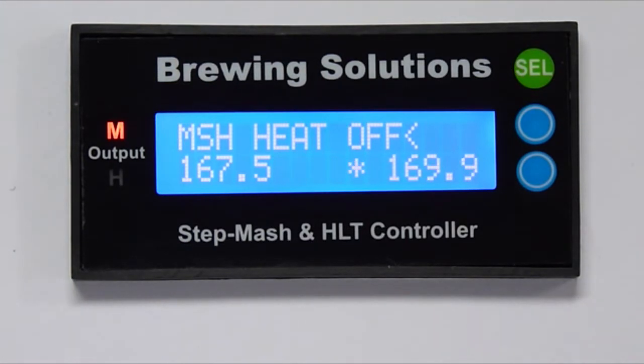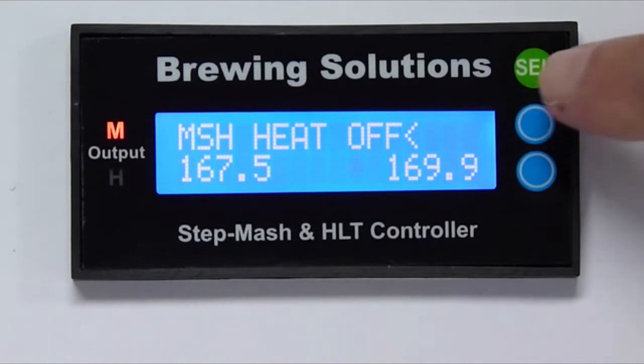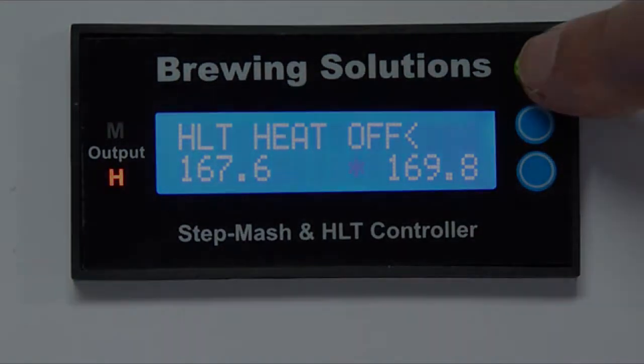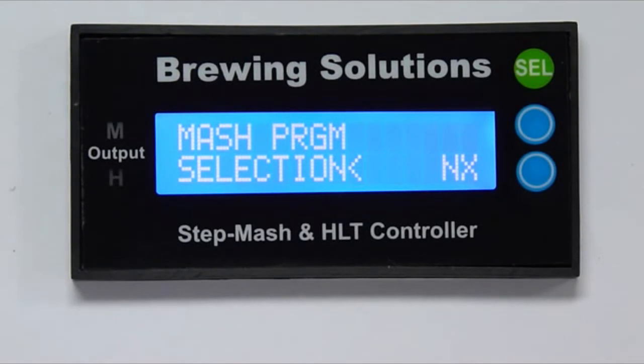Press the green button to turn off the MASH heat and begin the sparge process. HLT heat off will now display in the upper left-hand corner. When the sparge is complete, press the green button to turn off the HLT heat and end the MASH process. The boil timer with programmable hop additions may now be set up. This will be covered in another video.